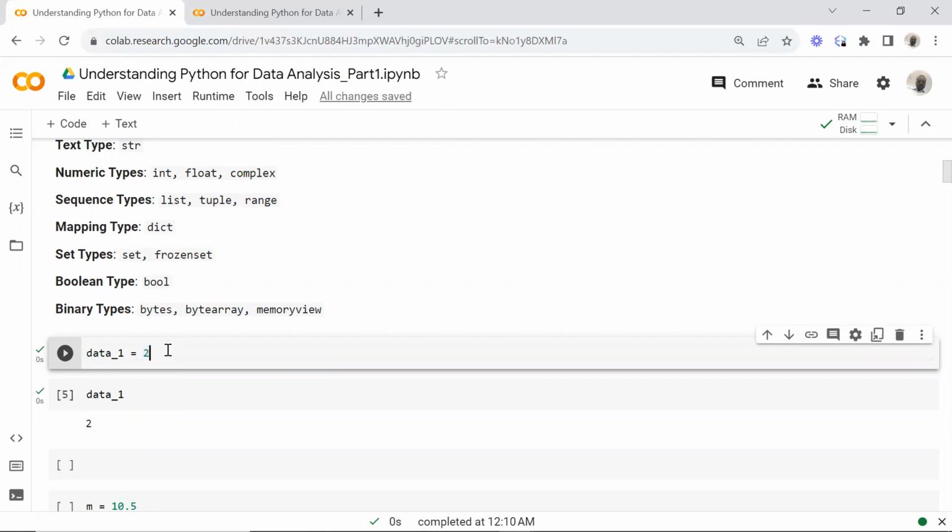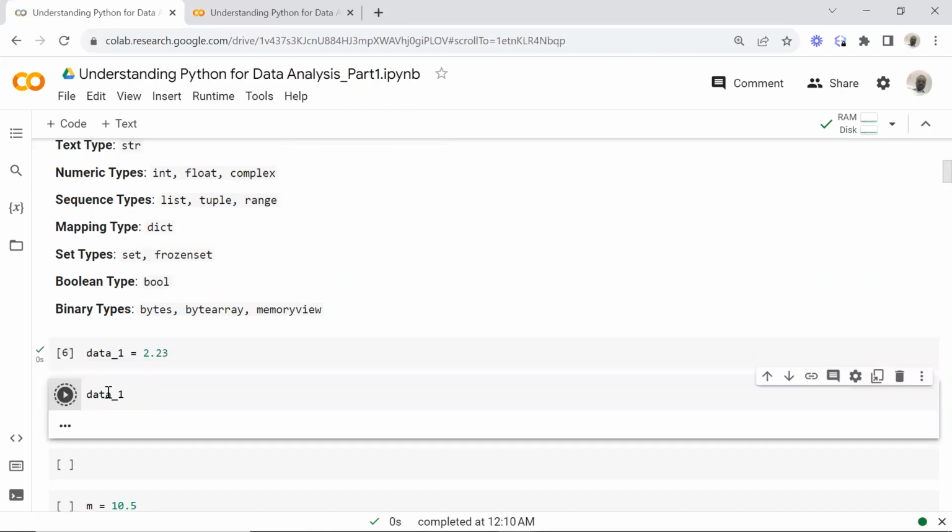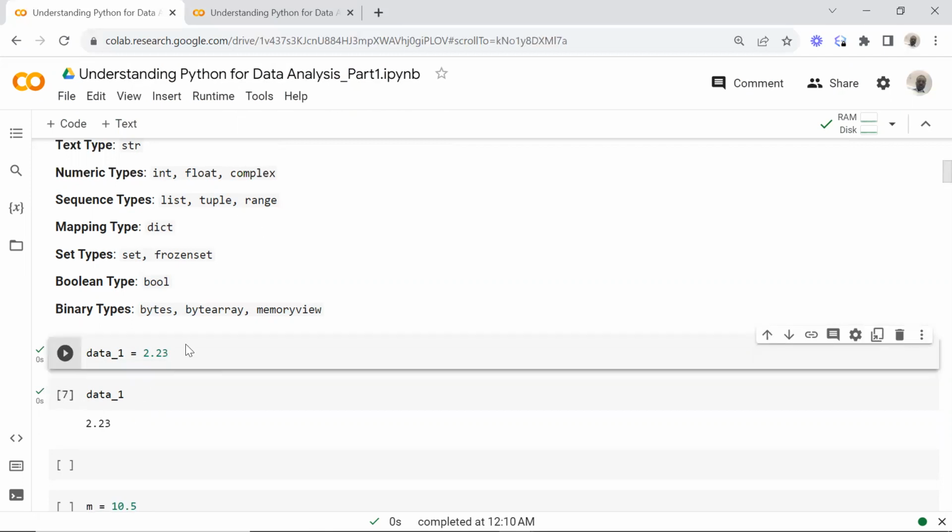So let's say we have a float. Floats have a decimal point. So let's run this. Then let's update this, so you can see we have 2.3. So I mean, this goes on and so on and so forth.